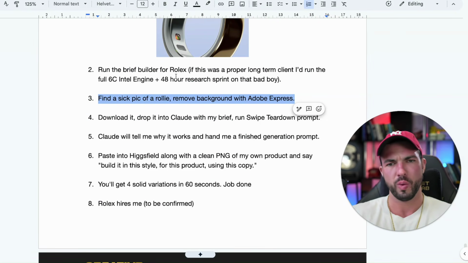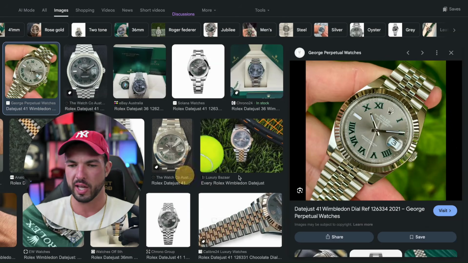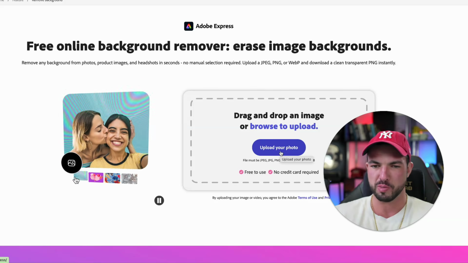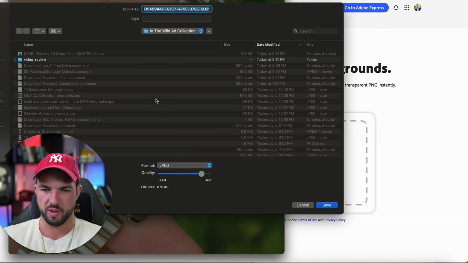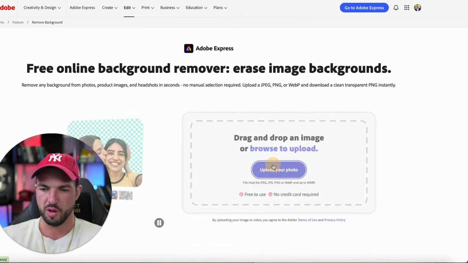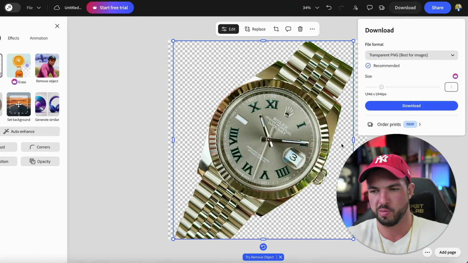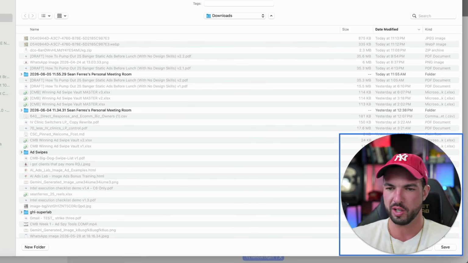While we do that, we are going to go find a sick pic of a Rolly and remove the background. Would you look at that? Here's one I prepared earlier. Found this in Google Images. Looks banging. We're going to save it. I'm going to hit up good old Adobe Express background remover. Now it's a WebP, so I just got to quickly open it. File, export, save it as a JPEG, throw the JPEG in there. Bada bing, bada boom, background is removed. It does have a bit of an ugly green tinge on it, so if I was doing this properly, I'd probably choose a different image, but it'll do for now. Download it. There she is in my downloads folder.